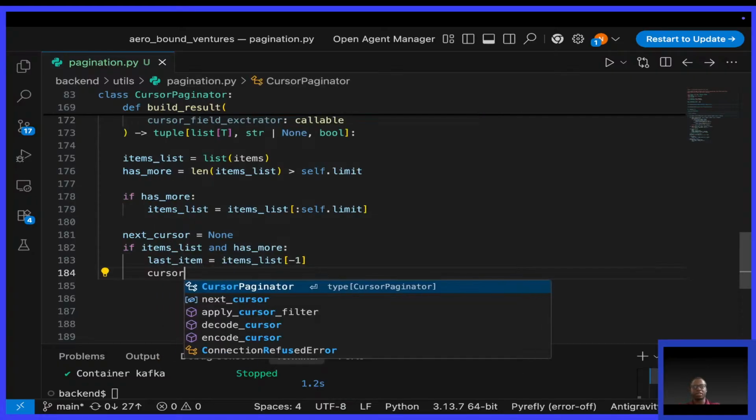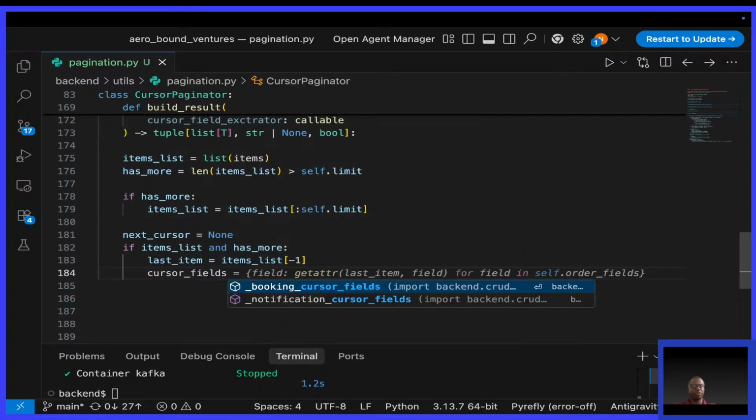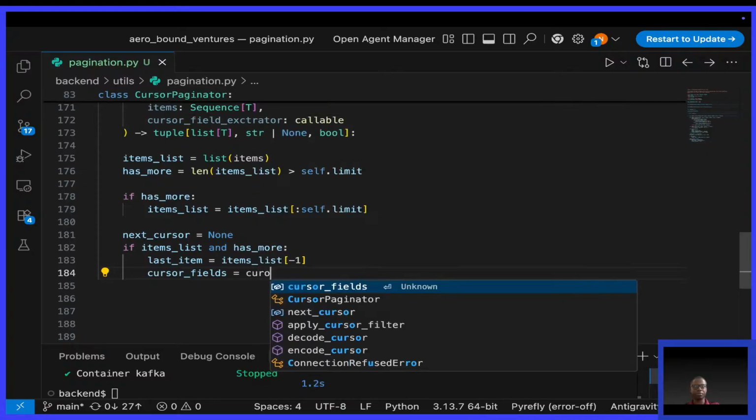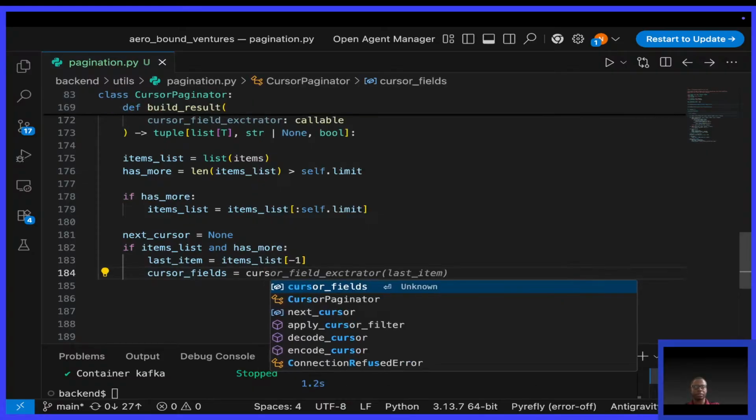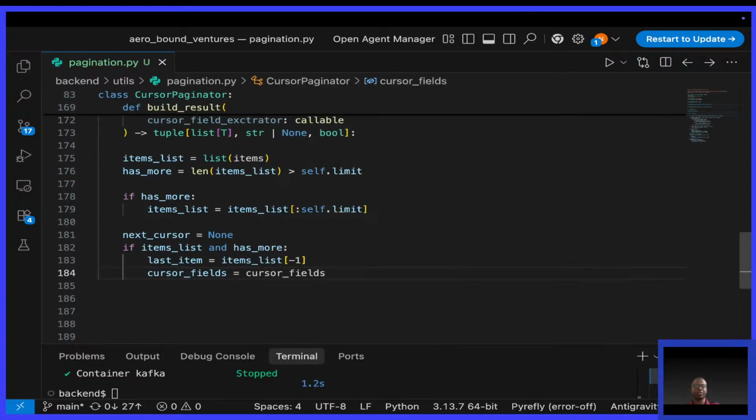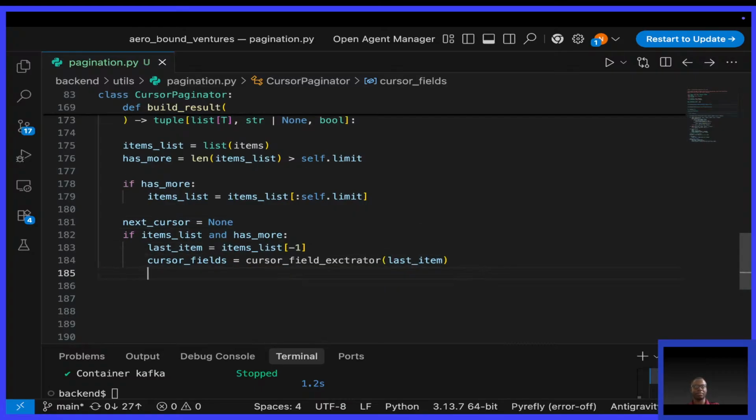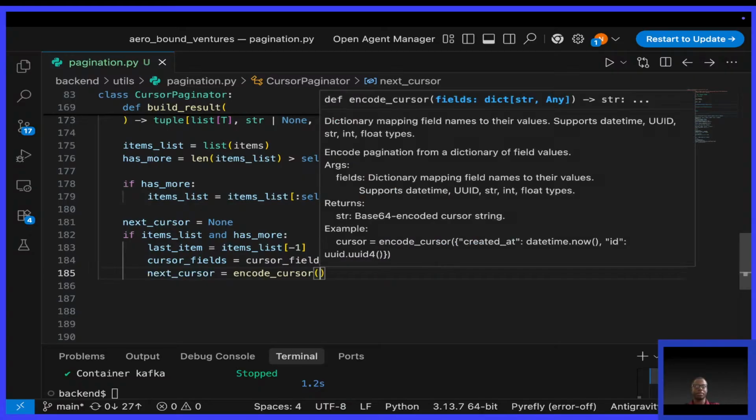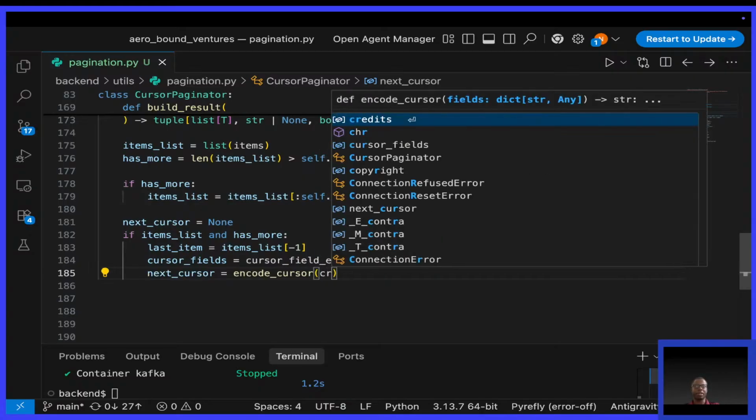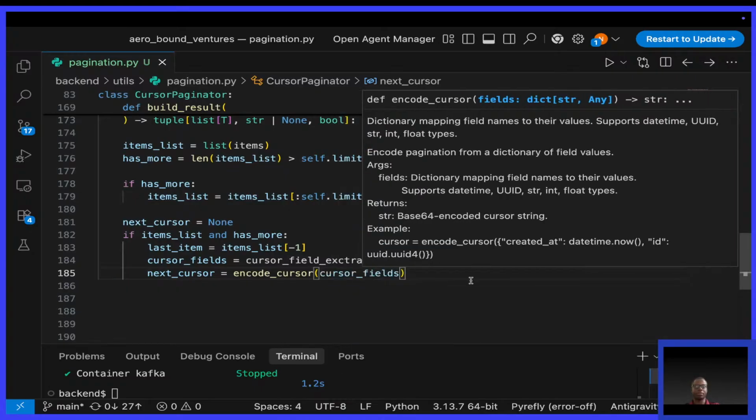Then now here we can get the cursor fields. The cursor underscore fields will be equal to cursor field extractor. You're going to see this cursor field extractor. You'll learn that it's actually very simple. We pass the last item. So we shall say next underscore cursor will equal encode cursor, and we pass the cursor fields like that.